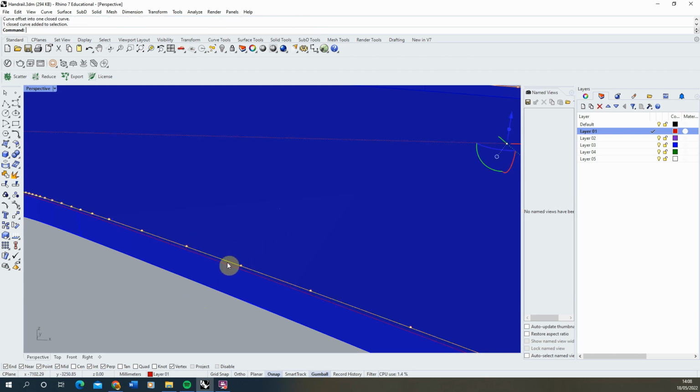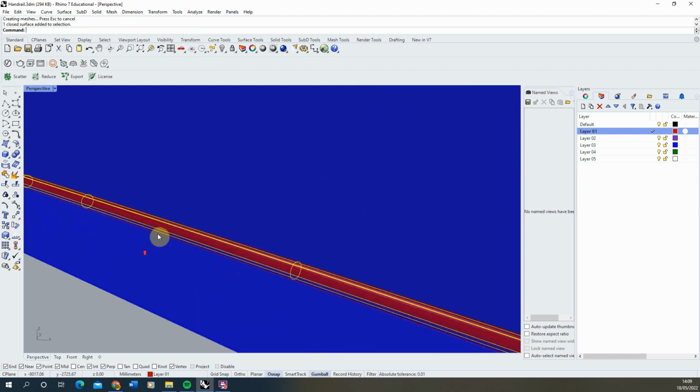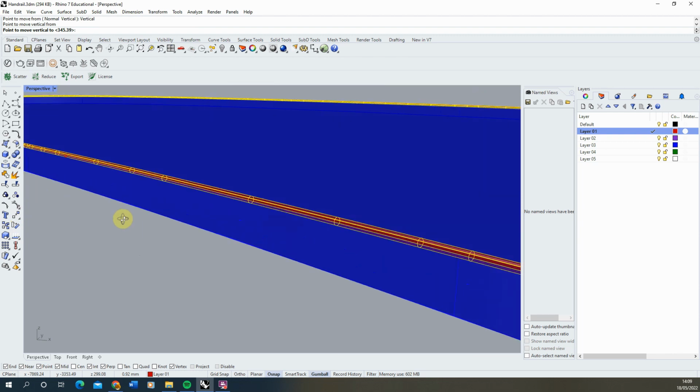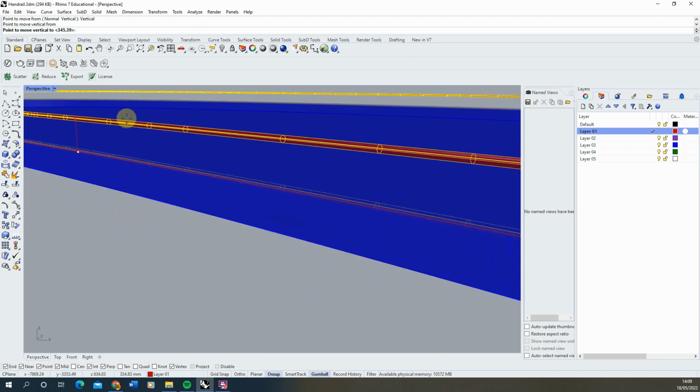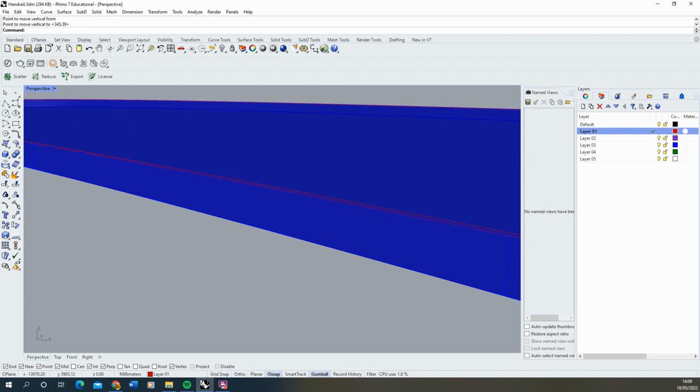With that offsetted line, I'm then going to use the pipe tool here to create a pipe around this line to create our handrail, and we're going to give this a radius of 25 millimeters and hit enter once we've typed that in. Now that our handrail is created, we're going to move this into position by selecting that handrail, selecting the move tool here, locking it in the vertical axis, picking a point on the edge of my curve, and then moving this up by 1.1 meters or 1100 millimeters, like so.